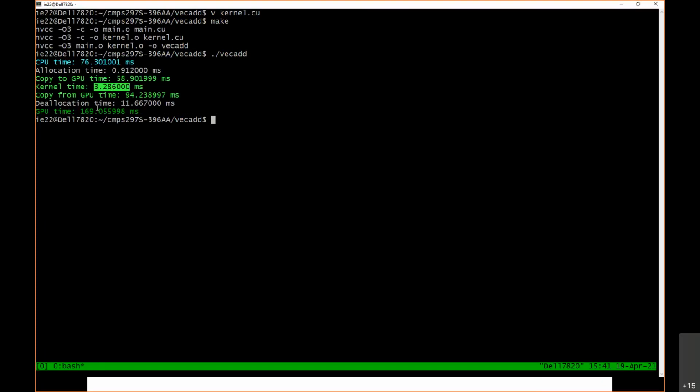The total GPU time is dominated by what? As you can see, it's dominated by the copy time. It took 58 milliseconds to copy the vectors to the GPU, and 94 milliseconds to copy them back. When the vector is already on the GPU, obviously it's much better to do it on the GPU than on the CPU. But if the vector is on the CPU, the speedup that we get from doing it on the GPU doesn't really pay for the cost of doing the copying.